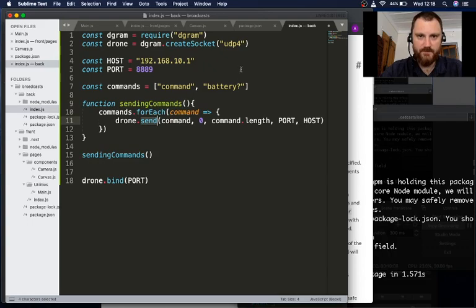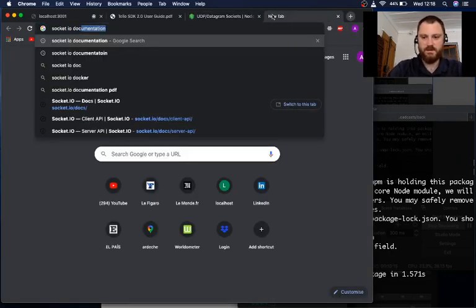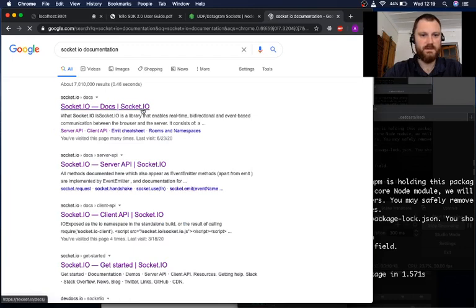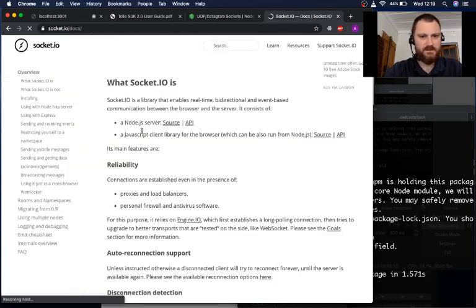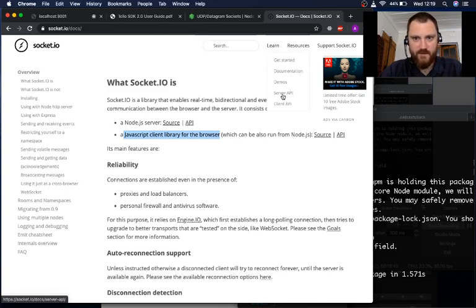So that's the thing. To do this, we're going to use socket.io. So let's go to the socket.io documentation. I always like to go to documentation. This is a very used library that enables real-time, bidirectional, and event-based communication between the browser and the server. That's exactly what you need. So you have a Node.js server for the server API and a JavaScript client library for the browser. So you can go first to the server API.